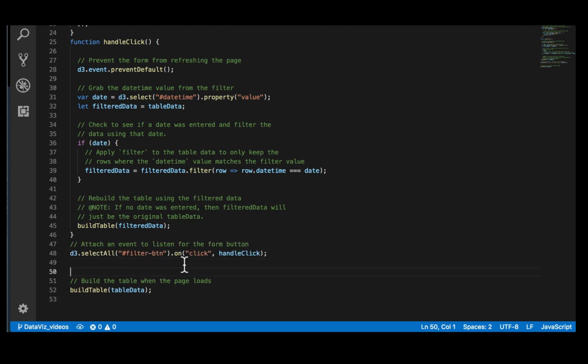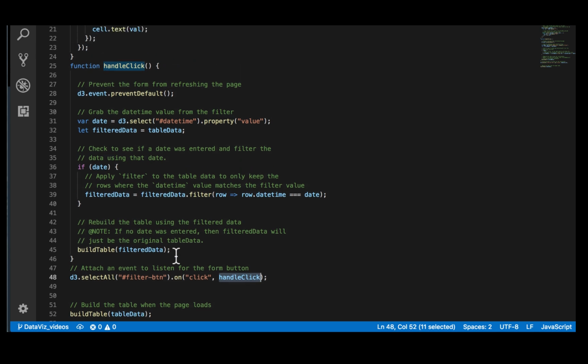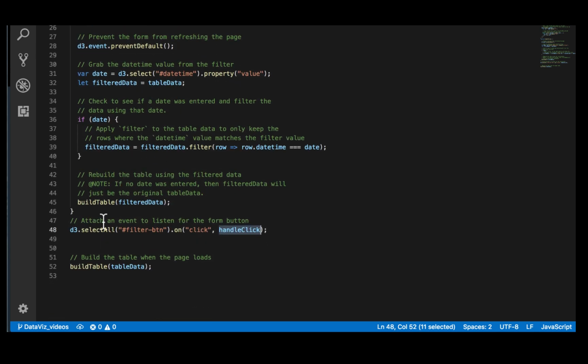Then we attach an event to listen for the form button. Here's the filtered button ID. When that is clicked, we call the handle click function, which we just have up here, and that will filter our data. And then we also have the code to build the table on initial load.